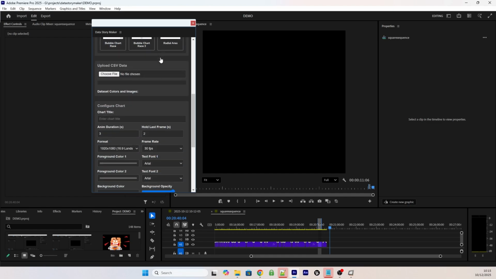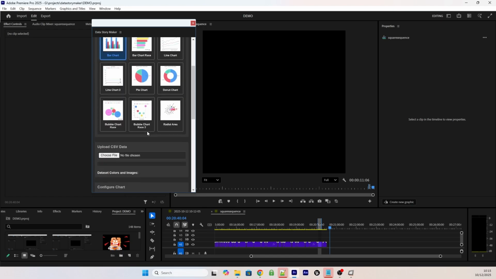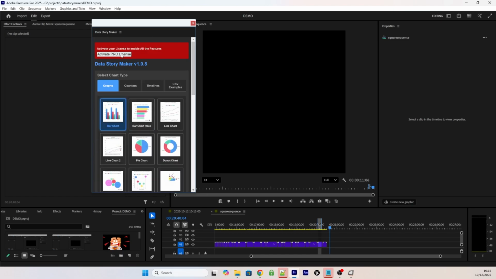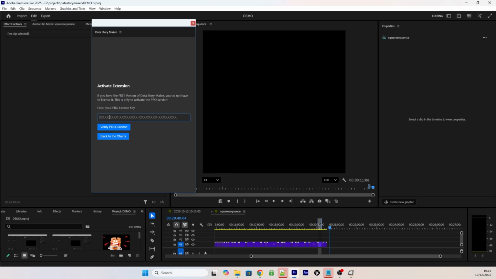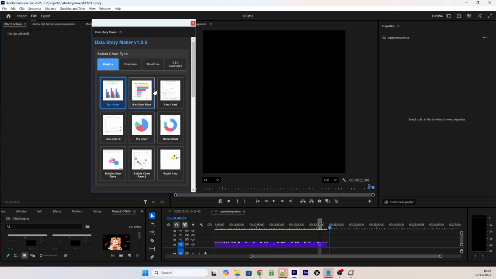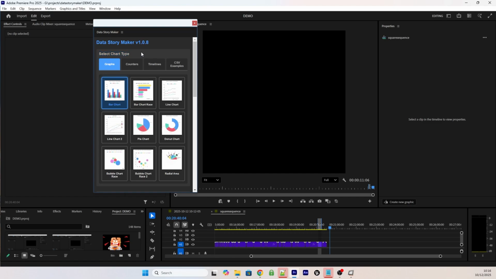You can have a look at what is inside the plugin, but you need to activate it. So click here, and here you will need to copy the license that you have received from Gumroad, in the email. And then you verify. Pro license verified. And then you click on back to the charts. And here we go. First thing to do is to select the chart type.